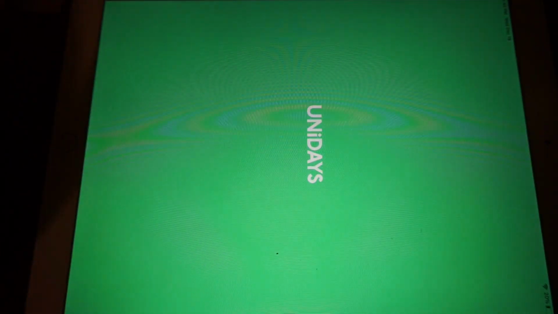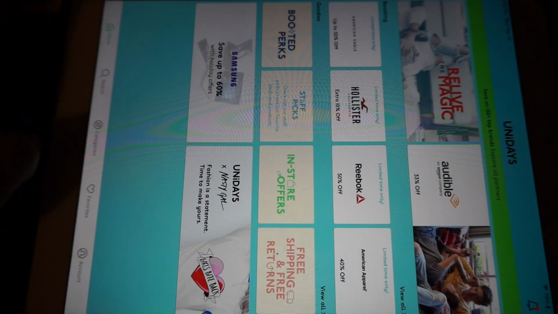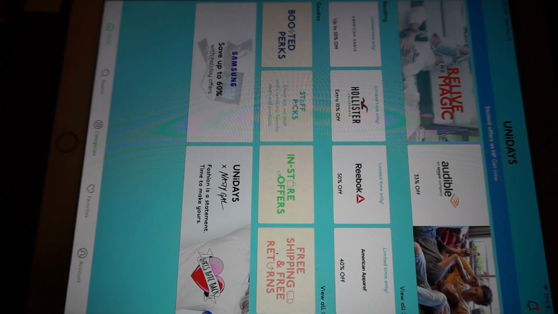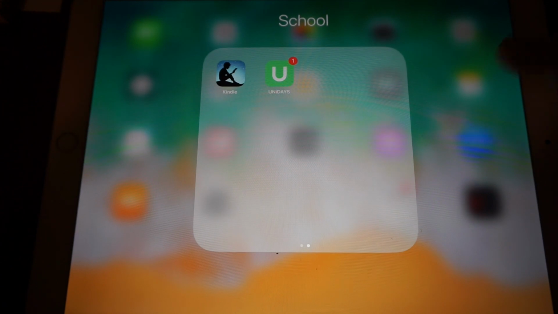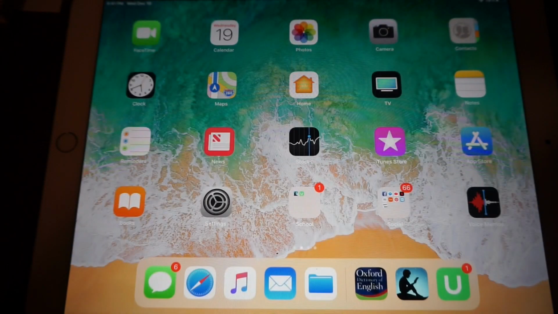And then I have Unidays, which is actually a really great app. You should download Unidays if you're a student. You can upload your school ID, and it will give you so many student discounts compiled into one that you can use. I've used that quite frequently when buying Christmas presents and stuff like that.